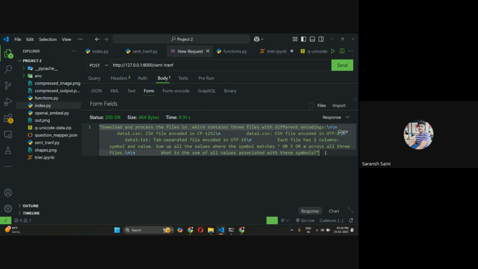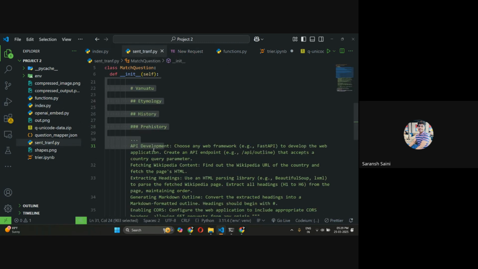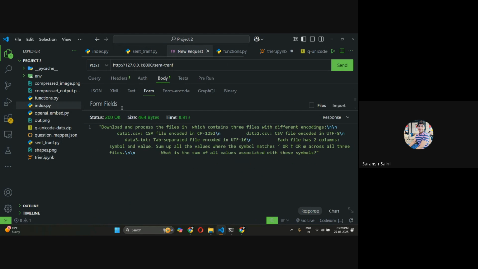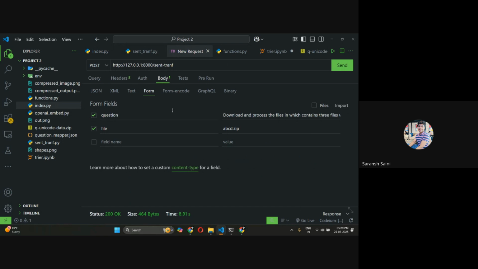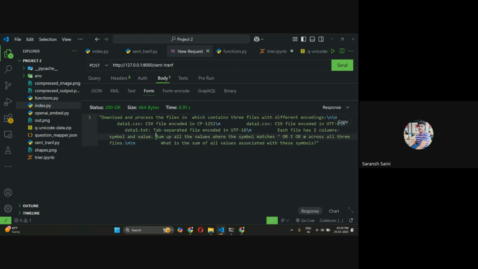So whoever suggested using this form tab instead of JSON, thanks a lot. Over here, what I did is pretty simple. I had this question bank of 3 questions. We created the embeddings for this, then we created the embeddings for the question we have asked. We used cosine similarities to identify which question is the most similar to the asked question, and then we returned this particular question.